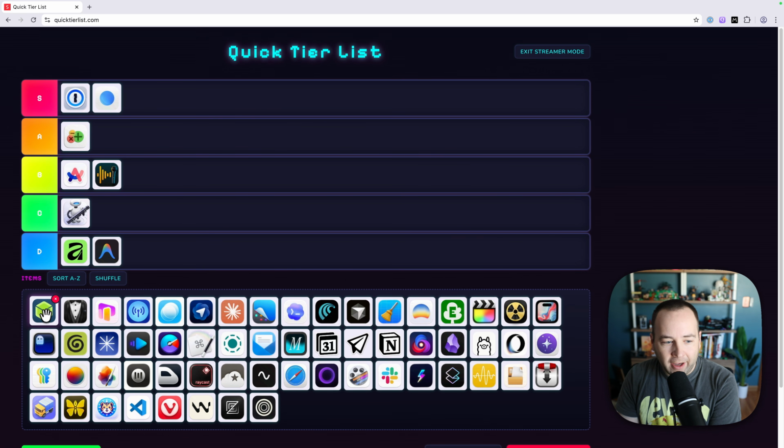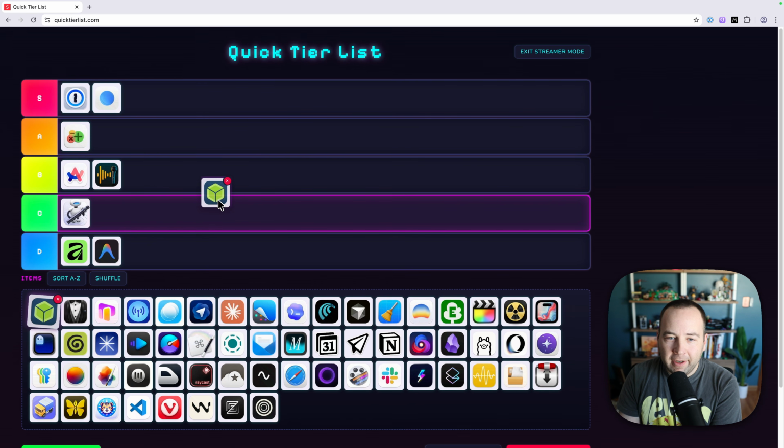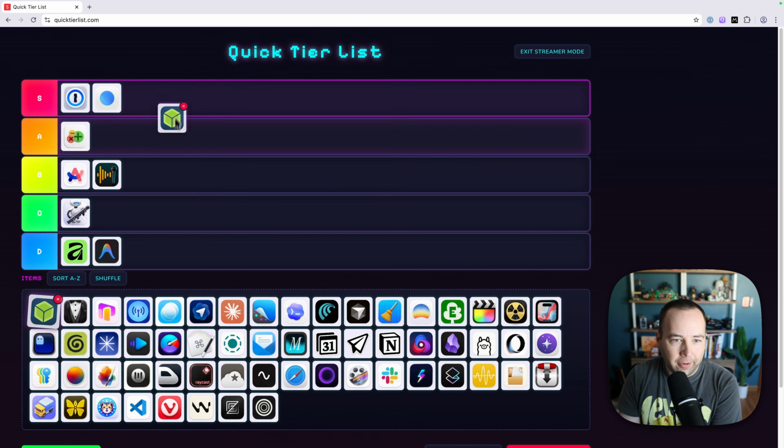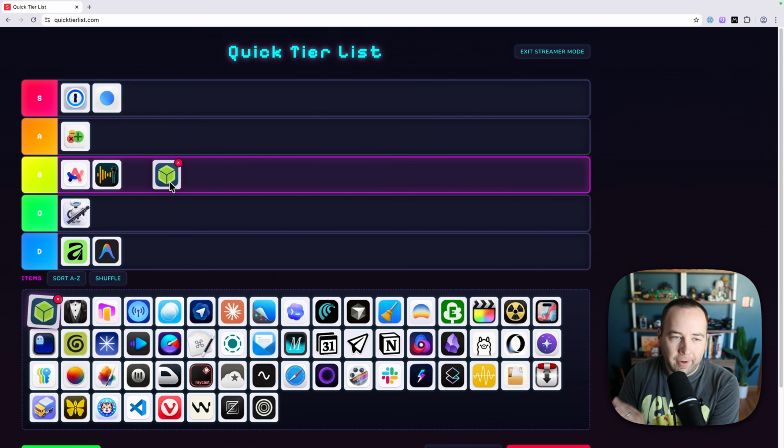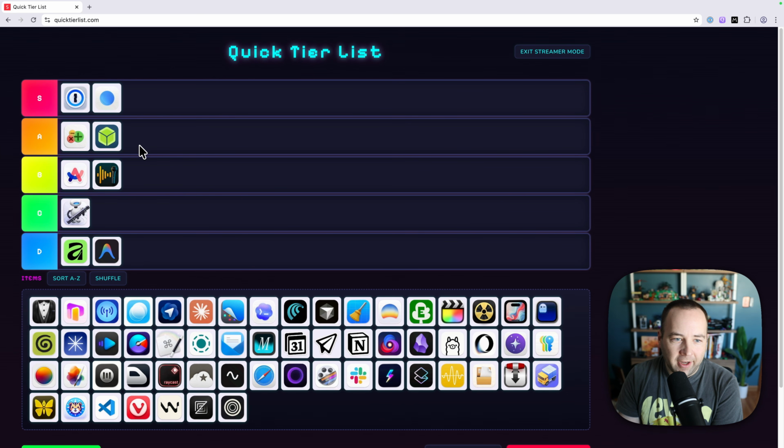Balena Etcher, I think I got the name right. This is for turning ISOs into bootable drives, or flashing them onto drives in a way that makes them bootable. I'll put this in A tier. I think this does one job. It does it well. It's very simple. It's totally free. Highly recommend this if you need a bootable drive for some sort of disk image.